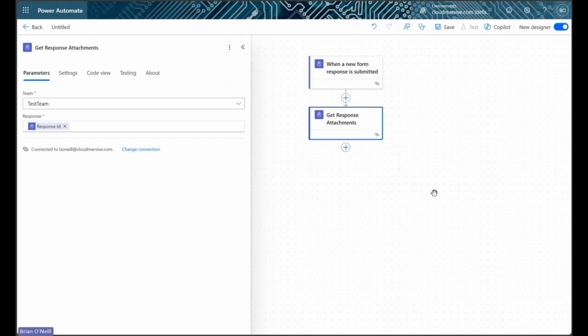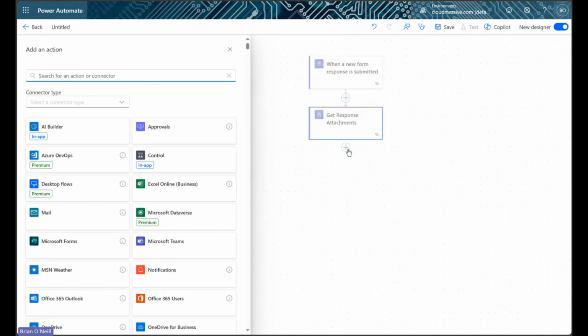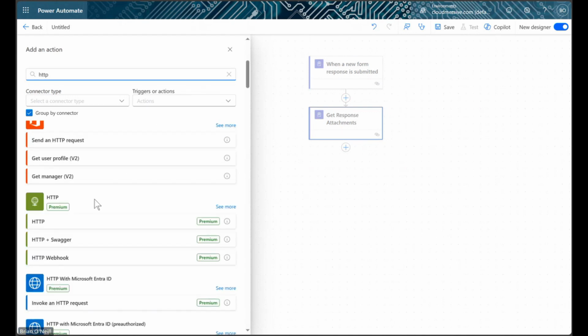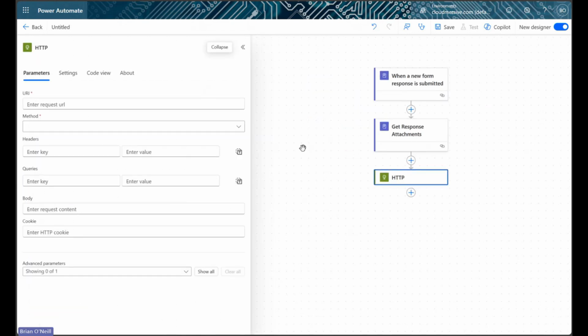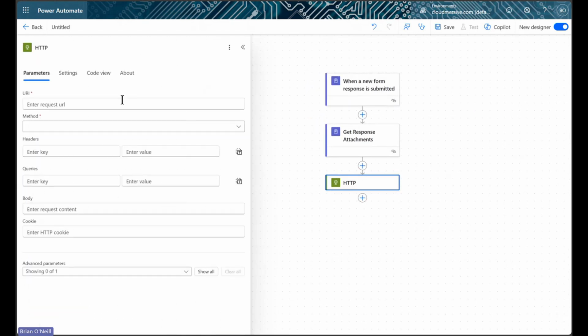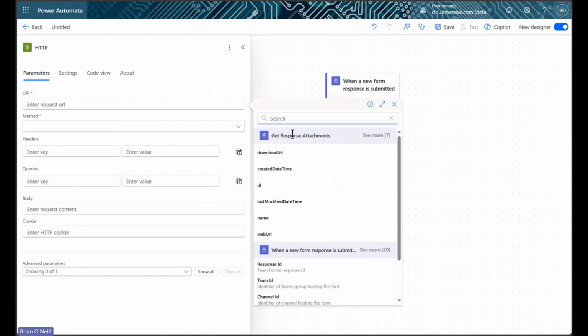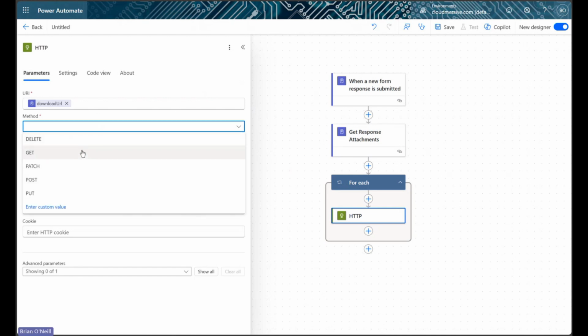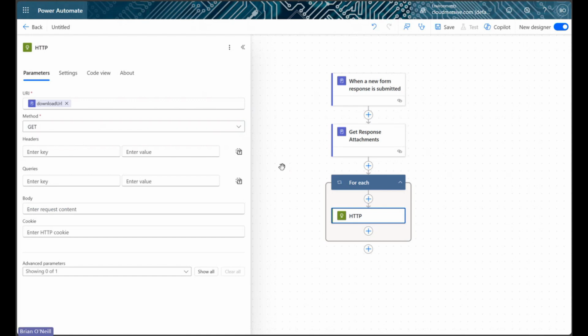To get the file content we need from that download URL, we will implement the HTTP action from the HTTP connector. All we're doing here is downloading pre-authorized file content, so we can simply pass the download URL value to the URI parameter in our HTTP request. And we can then set our request method as GET. After that, we're all done configuring our HTTP request.